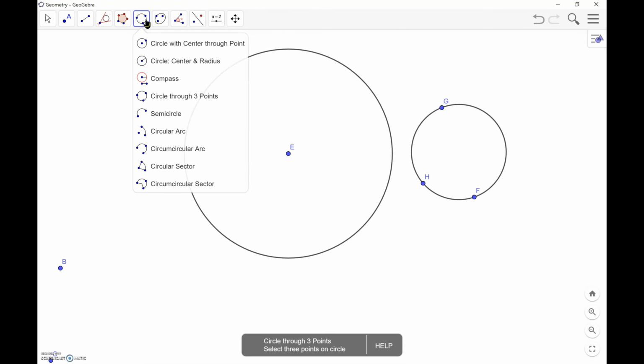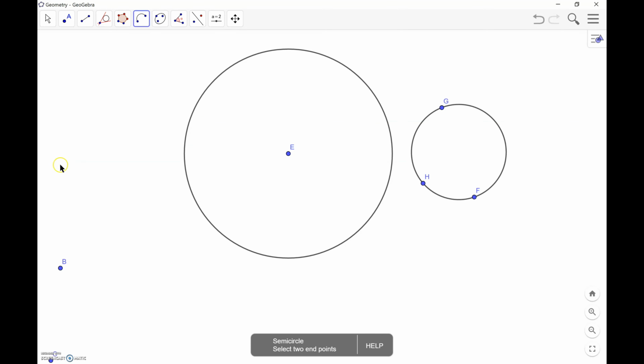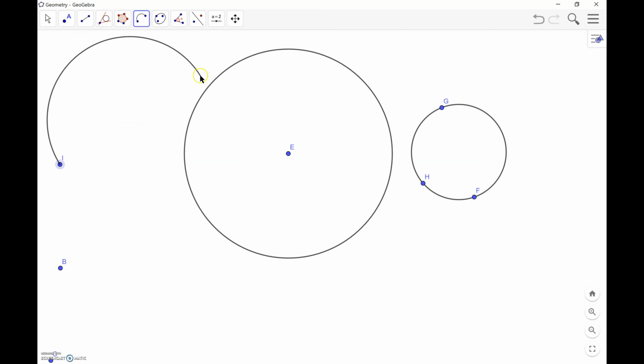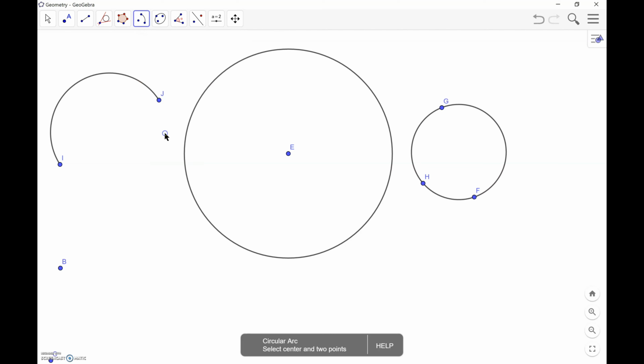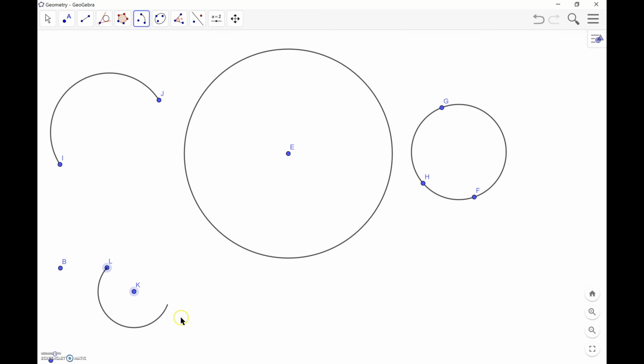We can also do semicircles if we don't want full circles, circular arcs if we don't want it to be a full half circle, and all these tools are going to work similarly. So if we do a semicircle, we're just going to select the 2 points and it will create that semicircle for us. Similarly, if we have a circular arc, we're going to select the center and then the 2 points to kind of decide how much of the circle do we really want here.